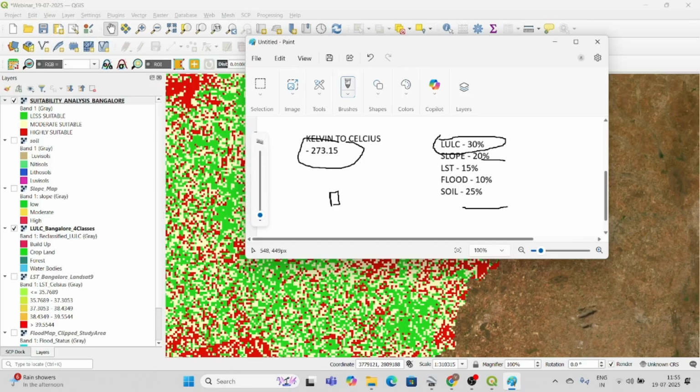Don't give every weightage above 25 always, like 25 for each. Some people will think, I want land use, I want slope, I want LST, I want flood, I want soil, so I will go for 25, 25 or 20, 20, 20. You should not go like that. You should have guts to prioritize. This is my first priority. At any cost, I'm going with this factor which is influencing my project.